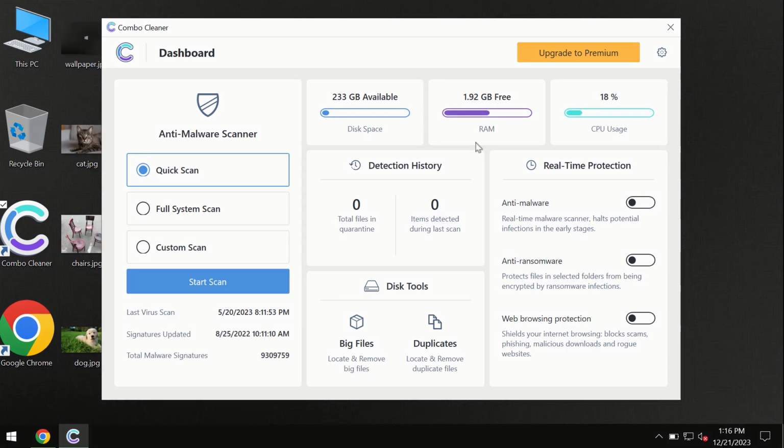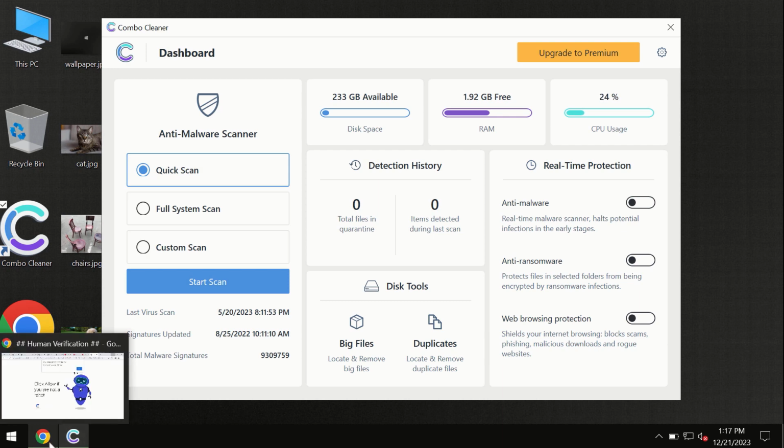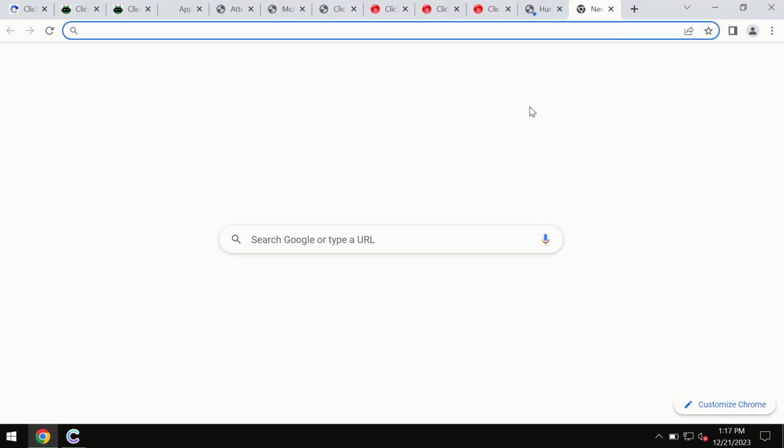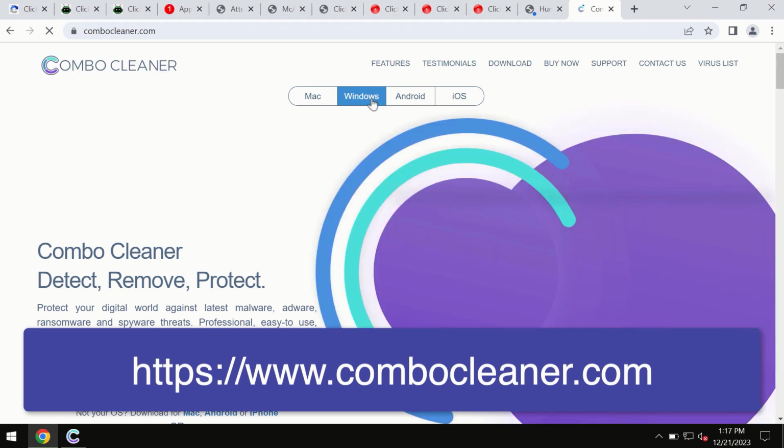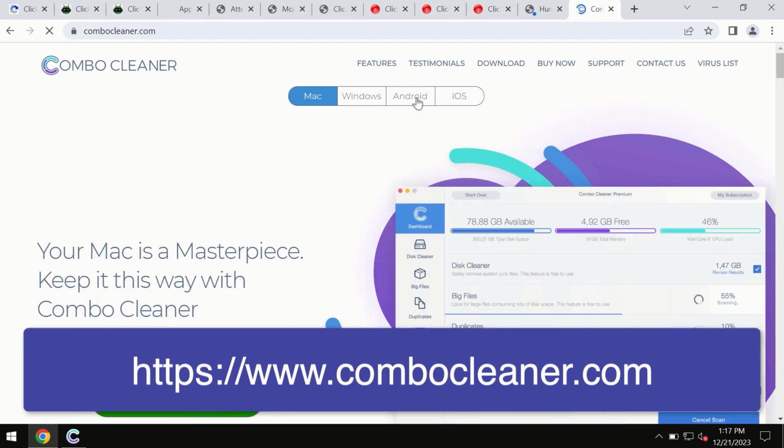After you have successfully downloaded and installed Combo Cleaner antivirus, the program is initially in the trial mode, so only quick scan option is available. By the way, I forgot to mention that Combo Cleaner is available for Windows computers, for Mac computers, and for Android devices too. This information is clearly seen on the official website, which is combocleaner.com. So through this official site you may download any preferred version, and even for iOS devices too. So all these four different operating systems can offer you the version for Combo Cleaner antivirus.